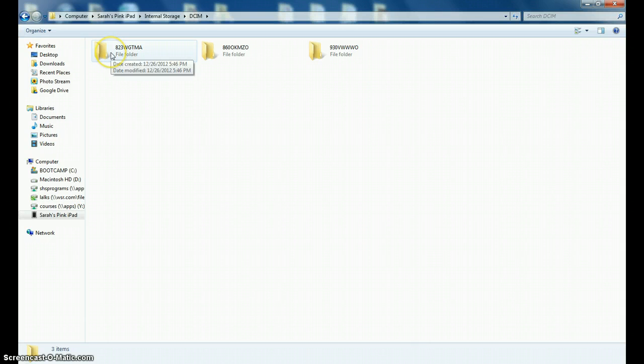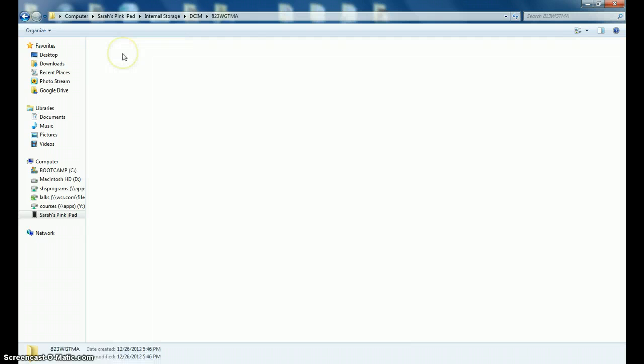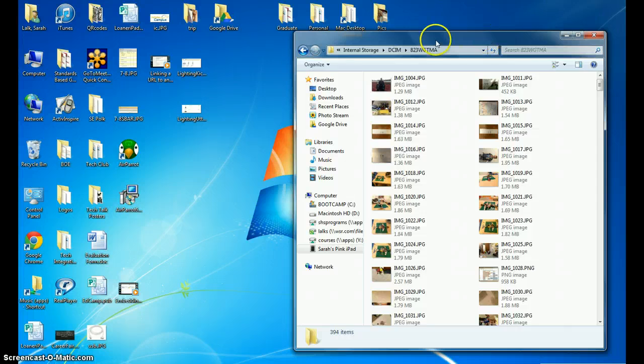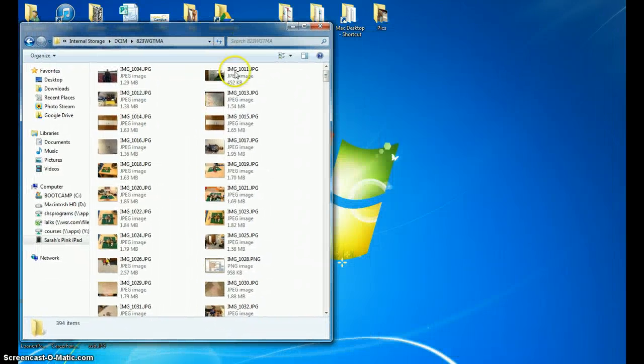I have three folders with pictures. I'm going to start with the first one. Double click, and here are all the pictures on my iPad. I'm going to go into the right hand corner and resize this, pull it off to the side.